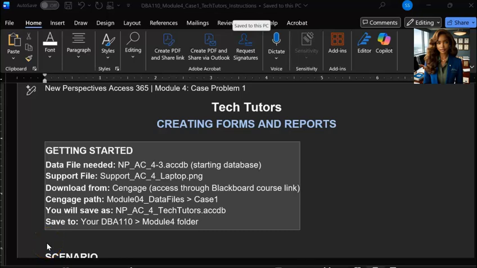Welcome to Module 4, Case 1. Module 4 is creating forms and reports. In this module, you will learn how to create user-friendly forms for data entry and professional reports for presenting information. Forms make it easier to input data, while reports help you share and analyze your data. By the end of this module, you'll be able to create basic forms and tabular reports using Access Wizards.